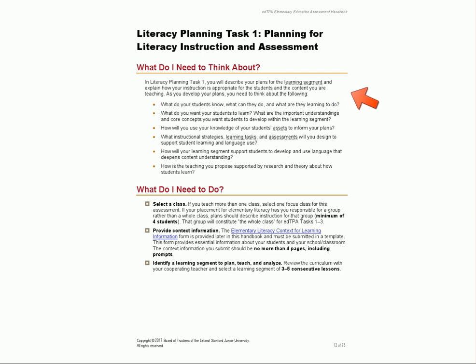And there's a bulleted list. Whenever there's a bulleted list in edTPA, pay close attention. Make sure you're using it as a checklist. It's a smart way to go. Let's take a look at what we have here. First off, you want to start with what do your students know, what can they do, and what they're learning to do. You want to think about your students as capable and bringing something to the learning. They're not blank slates.